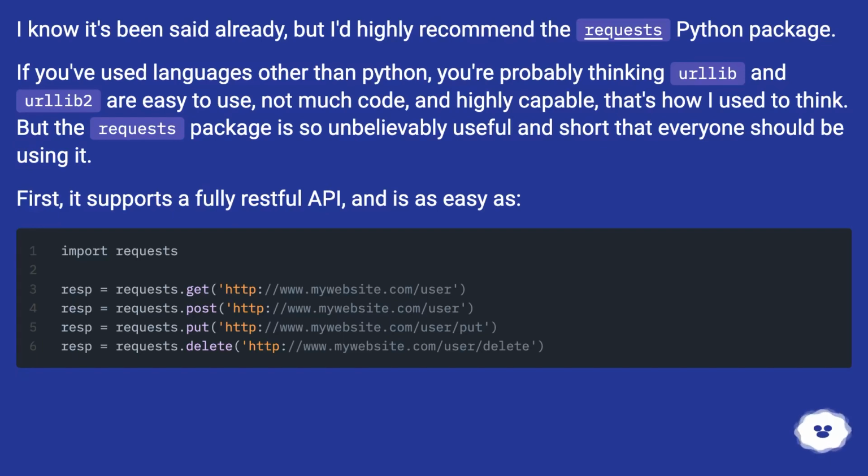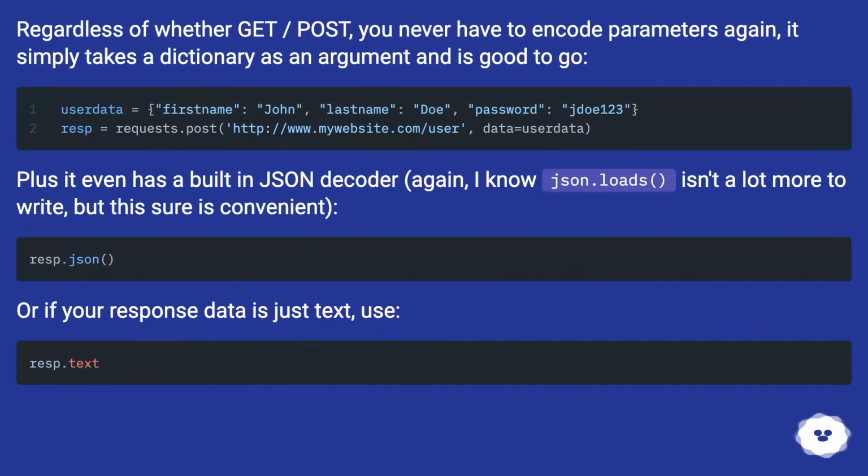First, it supports a fully RESTful API, and is as easy as this. Regardless of whether get, post, you never have to encode parameters again, it simply takes a dictionary as an argument and is good to go. Plus it even has a built-in JSON decoder. Again, I know json.loads isn't a lot more to write, but this sure is convenient. Or if your response data is just text, use this.